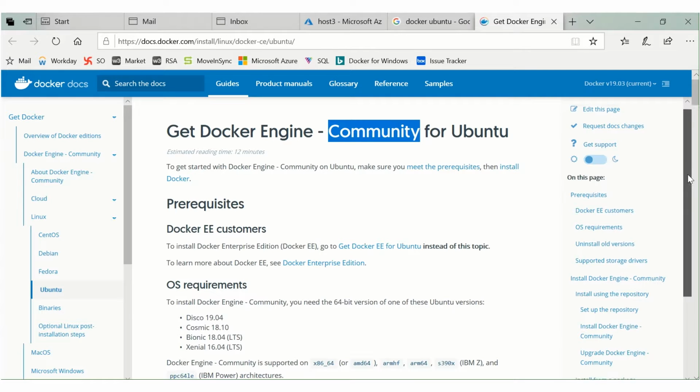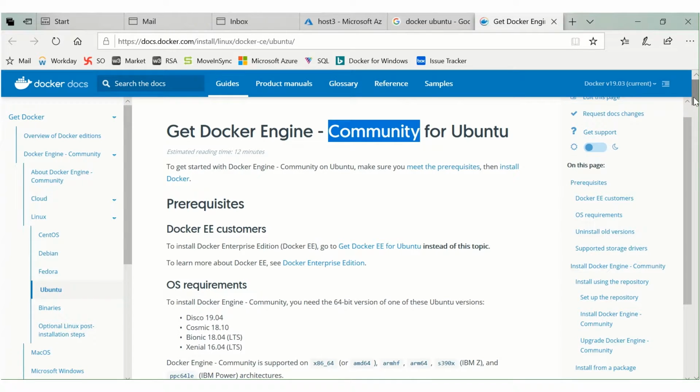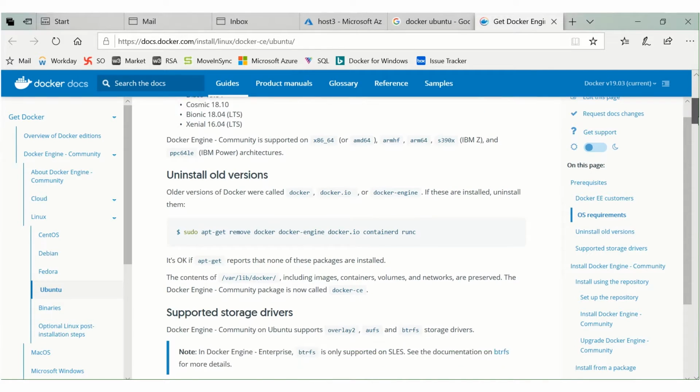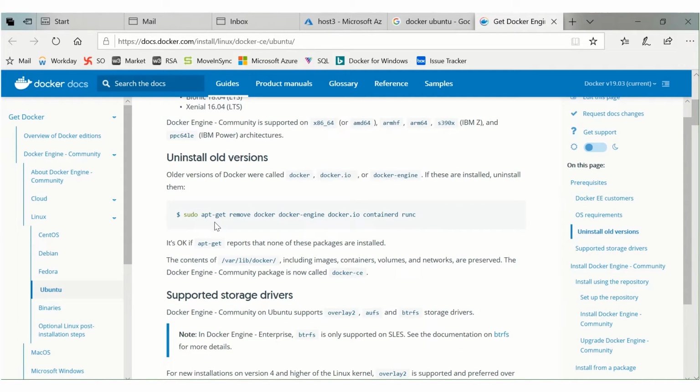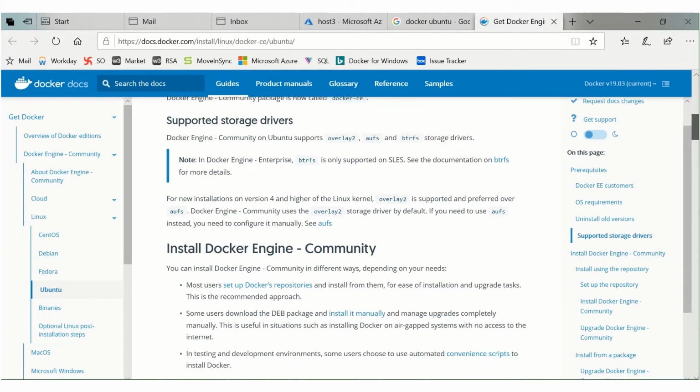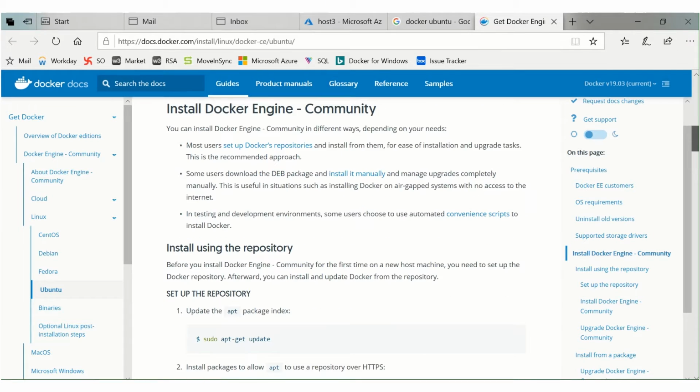So there are some prerequisites we have to do. Then only we can install Docker. Suppose we have already installed Docker. This is the command to remove the previous Docker versions. Now we have to go to Docker Engine Community, installing using the repository.